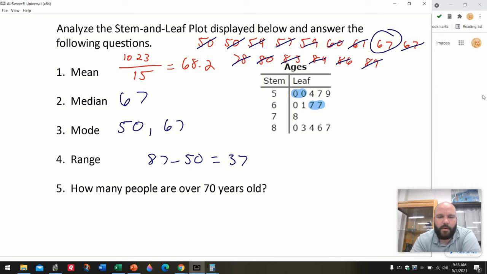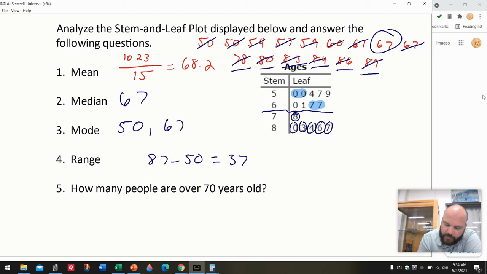It says how many people are over 70 years old. So in this case, we would look at right here, we'd put a line. And anybody below that line, since this first number is 78, anybody below that line will be 70 or older. So you can see there are 1, 2, 3, 4, 5, 6 data points that are older. We could also go up here, 1, 2, 3, 4, 5, 6. You can see those people I just underlined are all older than 70. So there are 6 people. That's how you would answer that.